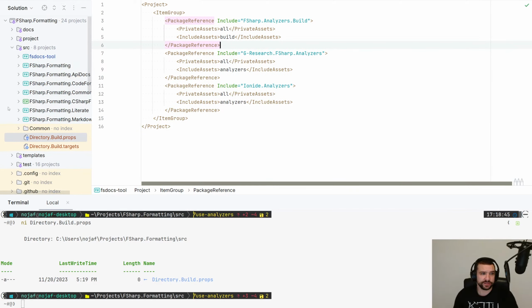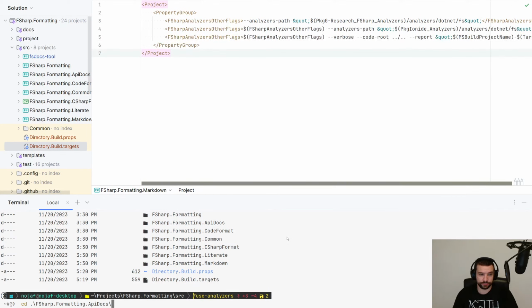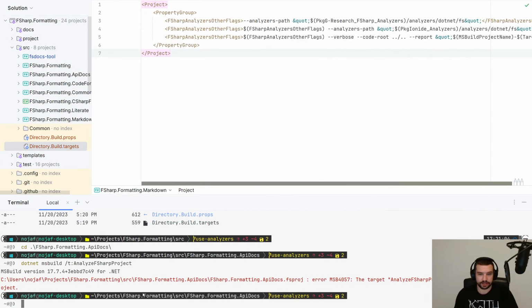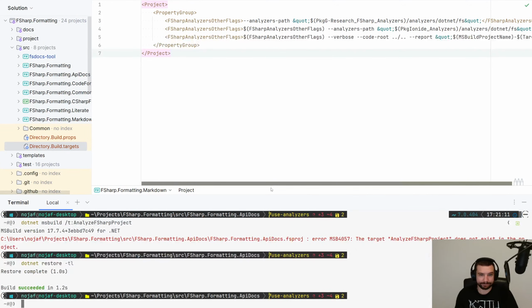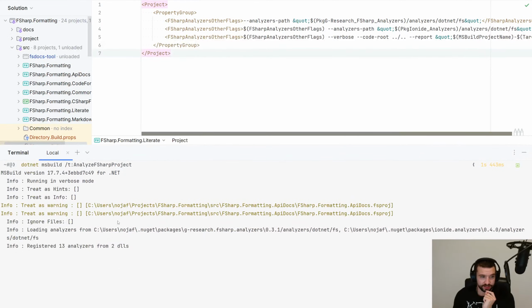But just shifting these things around a little bit makes the whole MSBuild target available in every project. So if I now go to the F# Formatting API docs, for example, I should be able to do just dotnet msbuild /t:AnalyzeProject. And after we restore, that should totally be possible. Okay. And as you can see, it just picks this up.